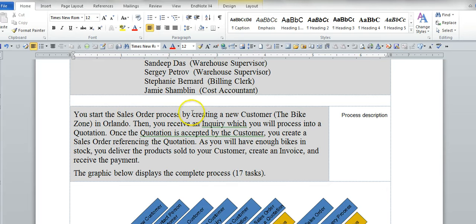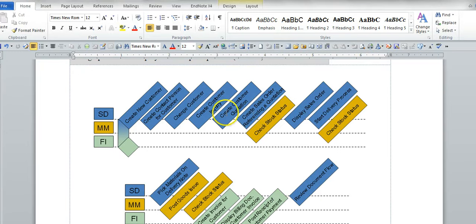you start the sales order process by creating a new customer in Orlando, and then the customer sends you an inquiry. In response to that inquiry, you will send the customer a quotation, and once the customer agrees, they will issue a purchase order, and you will process the purchase order. Once the purchase order is processed, the items are shipped and reach the customer, then the customer makes the payment. So this is the entire cycle, and these are the steps involved. Make sure that you read every step, go through every step before you start the assignment.